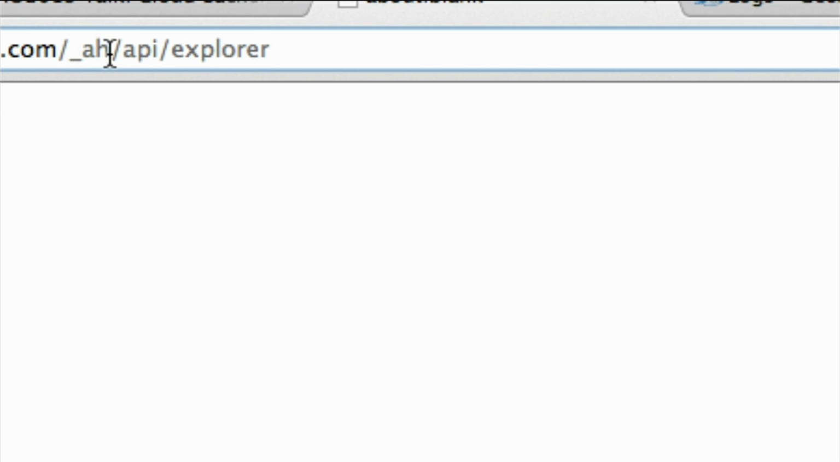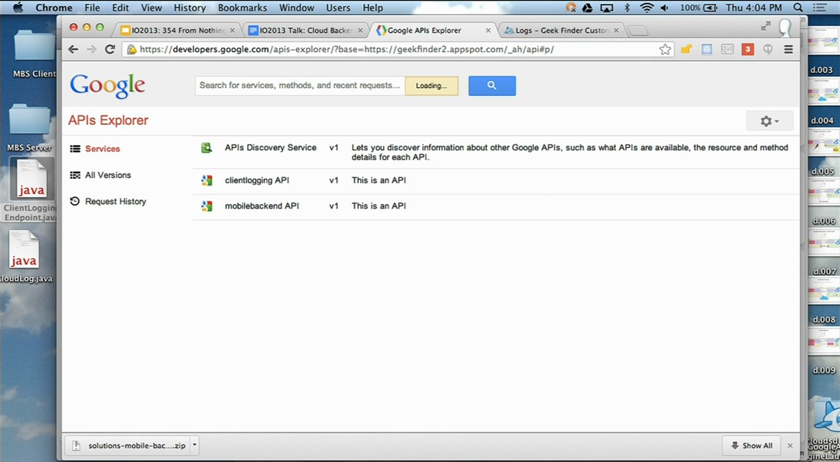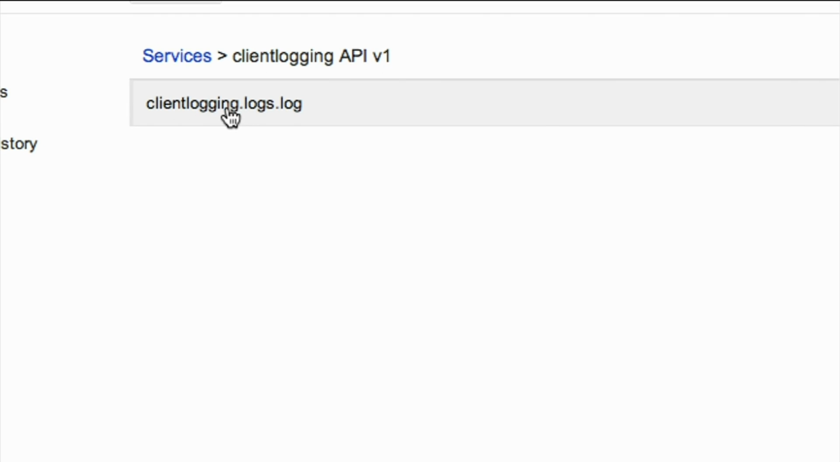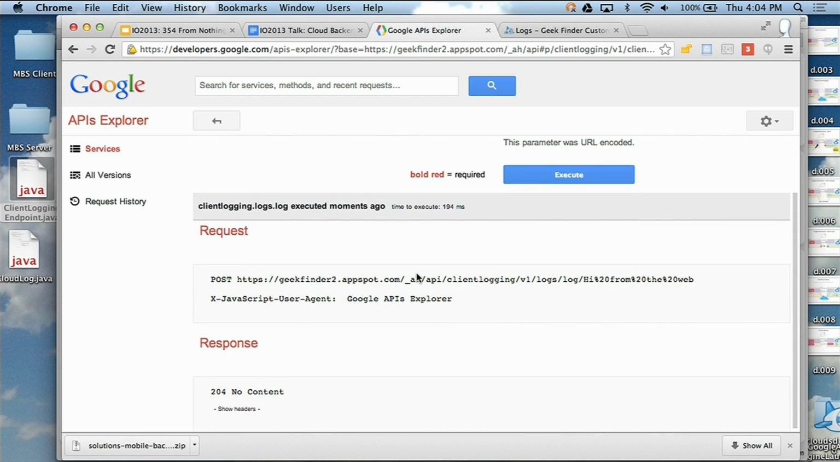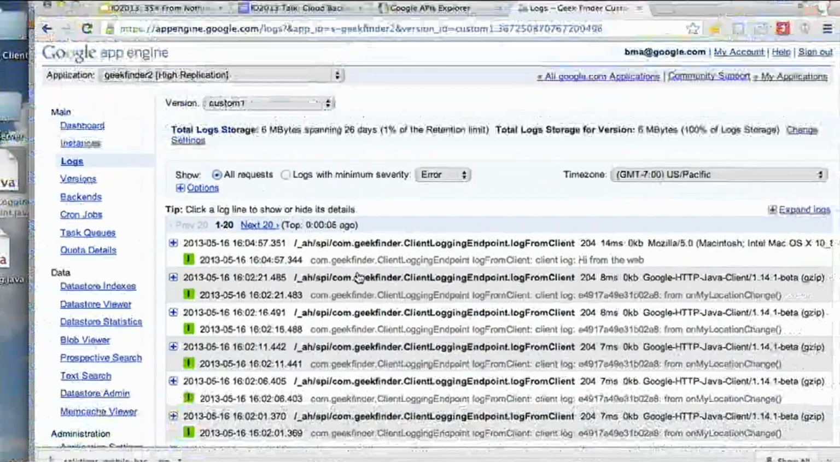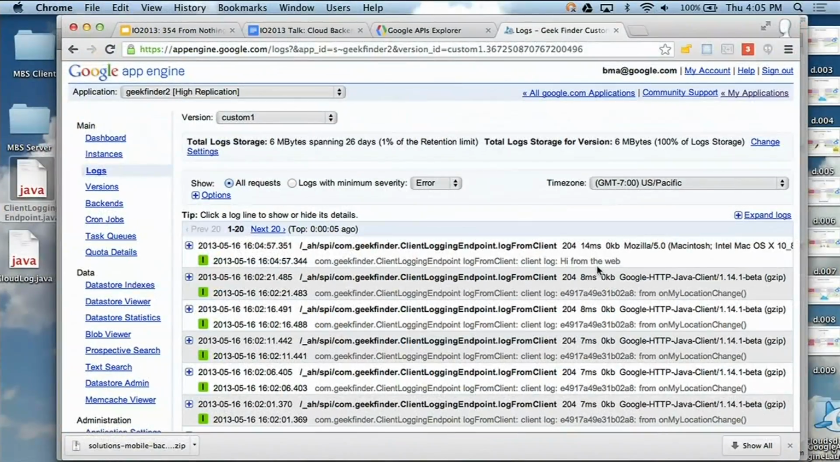If you go to the API Explorer, then you can actually view the API Explorer for your interface. So what we saw earlier was the mobile backend, and now I just added a new one called Cloud Logging API. And that's got the same name I gave it in the source code. And now if I send "hi from the web app," then this goes out and it calls my interface. And if I look at the App Engine logs for this, you can see there's that log, "hi from the web." So very nice experience there.